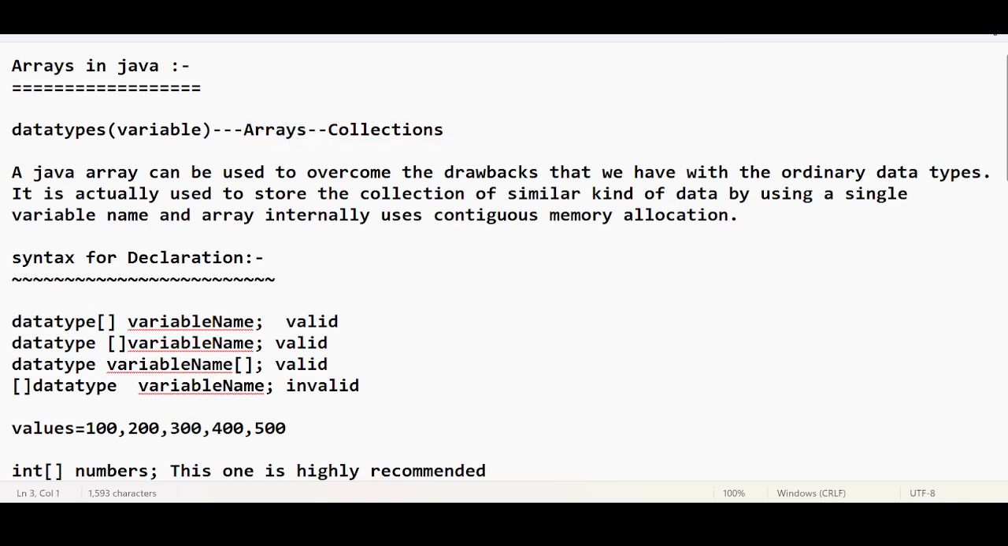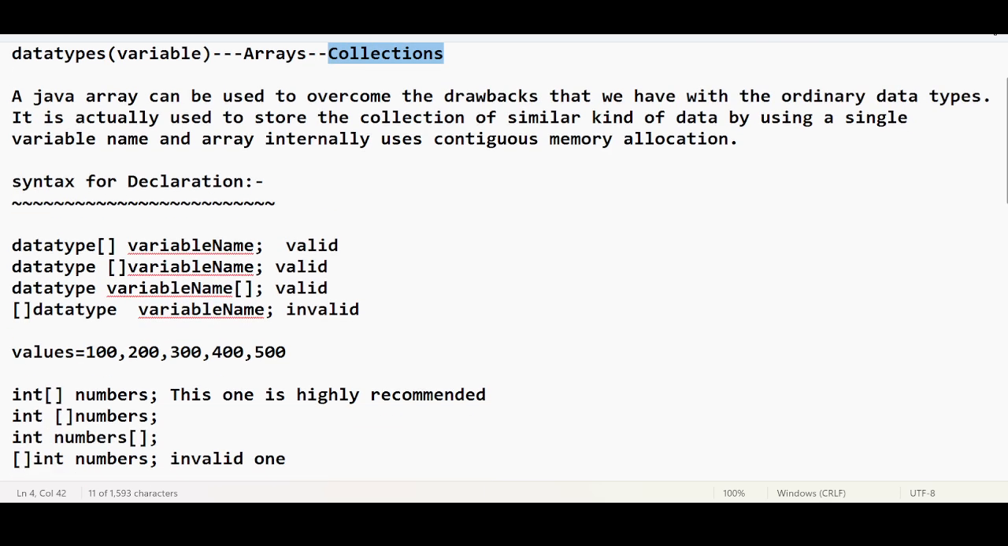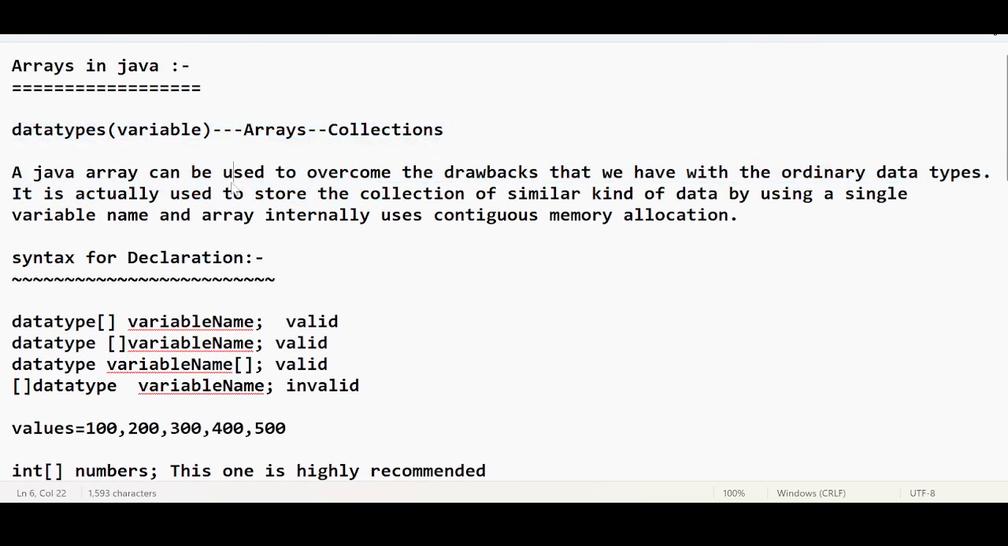The main agenda of discussing arrays is to understand Java collections better. In collections we have a lot of inbuilt methods, and if we want to create our own, we have to use arrays. Arrays are a kind of data structure. Please concentrate on arrays, and the collection topic will become very easy.